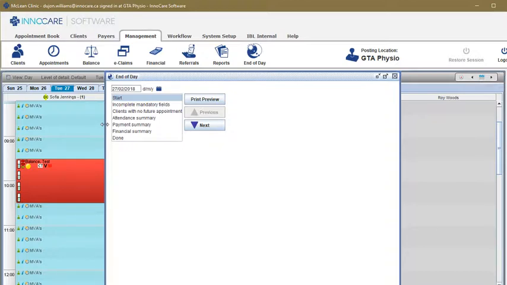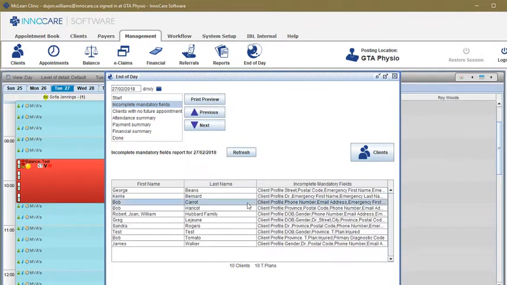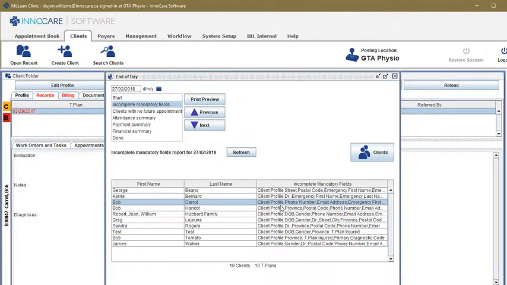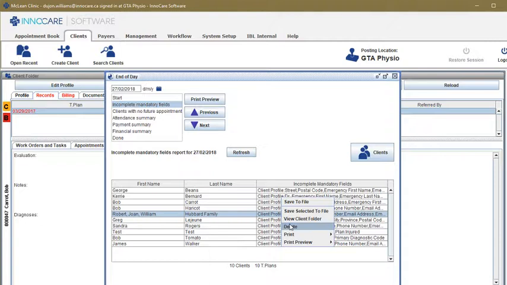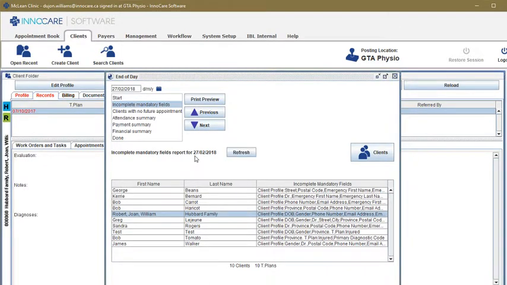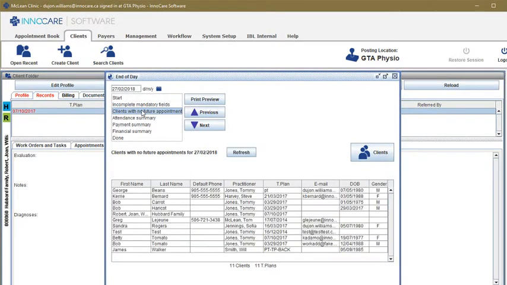So here, the first thing you have is incompleted mandatory fields. You can easily go in, see what missing information is there. You can right click and view client folder. That will populate that client's folder in the background for you. So you can call them, make the changes and update their account if you need to. So that's some quick and very easy ways for you to do that from the software itself. And then you also have clients with no future appointments.